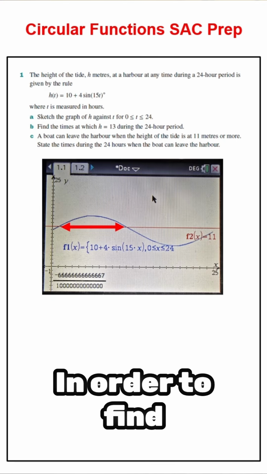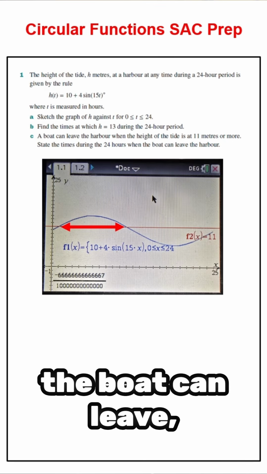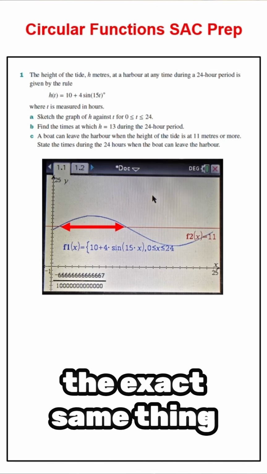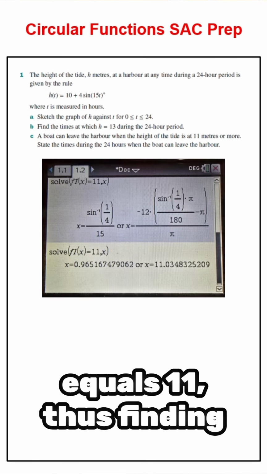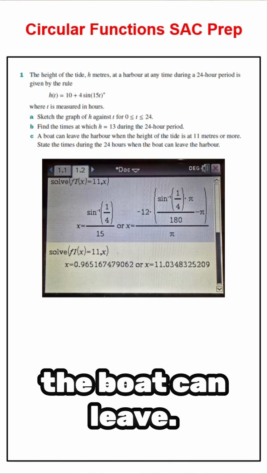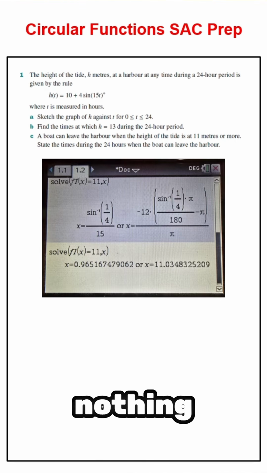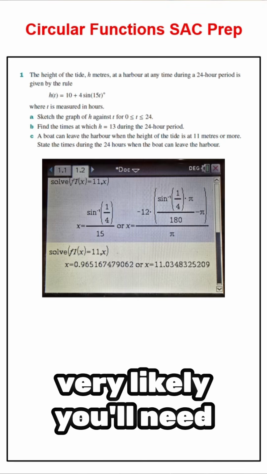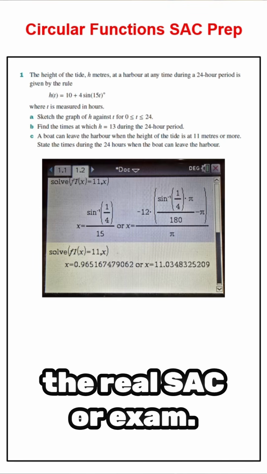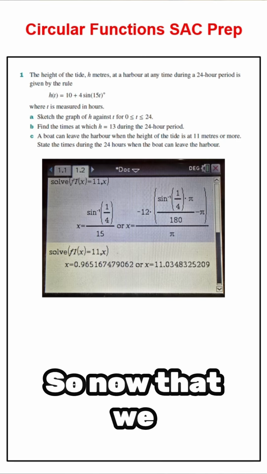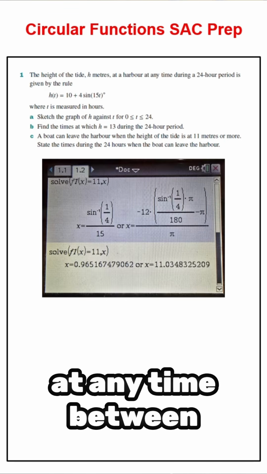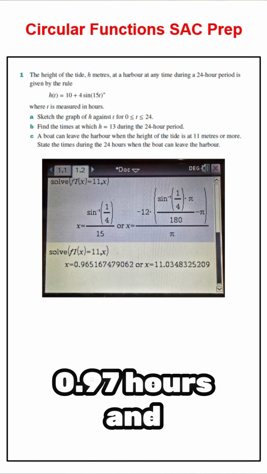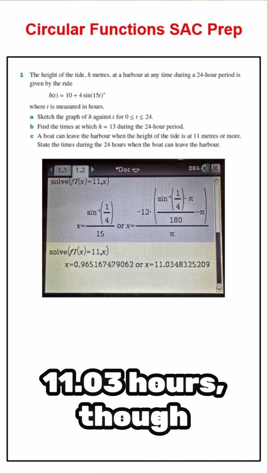more. In order to find the times at which the boat can leave, we will just do the exact same thing we did in part B. CAS solve for y equals 11, thus finding the breakpoints for when the boat can leave. Again, it says nothing on rounding, but it's very likely you'll need to do so in the real SAC or exam. So now that we know the time values, we can say that the boat can leave at any time between 0.97 hours and 11.03 hours.